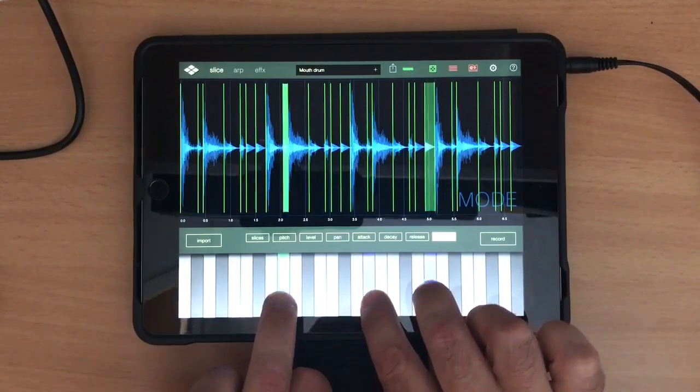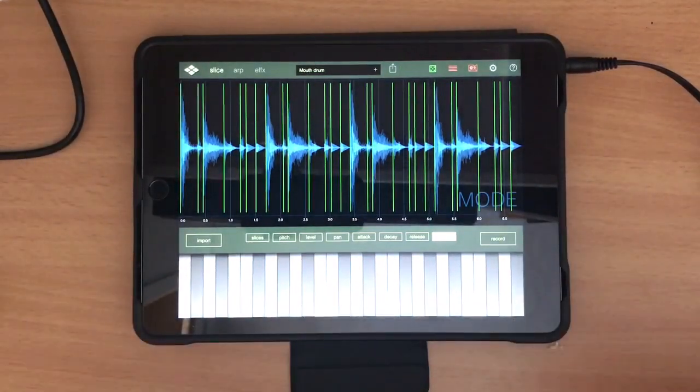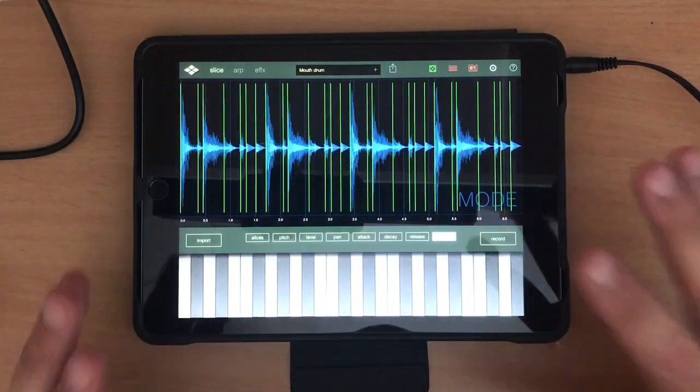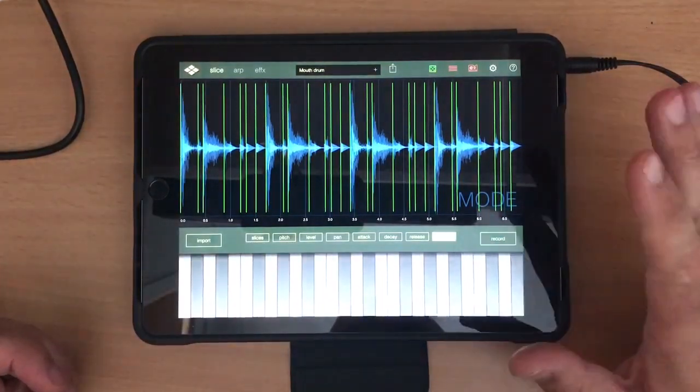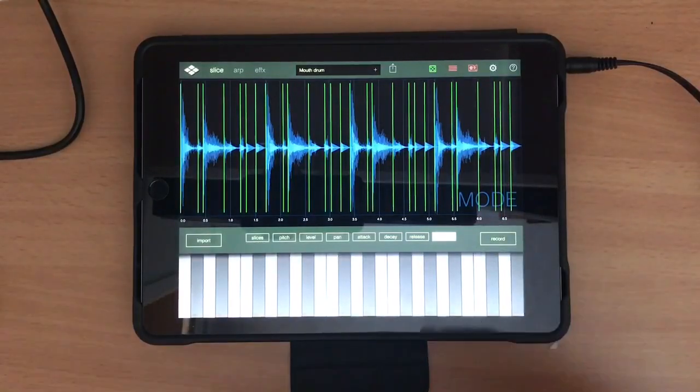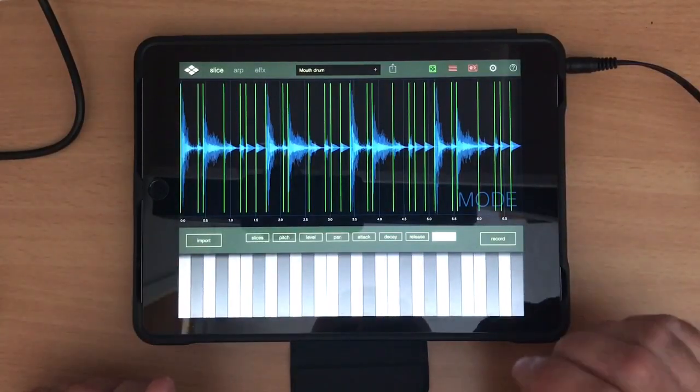Now no one's ever going to remember where all their slice positions are, so it's very organic. You're playing with what you've got and you're jamming and messing around with this for sort of 5 or 10 minutes. You suddenly find yourself coming out with really interesting rhythms.